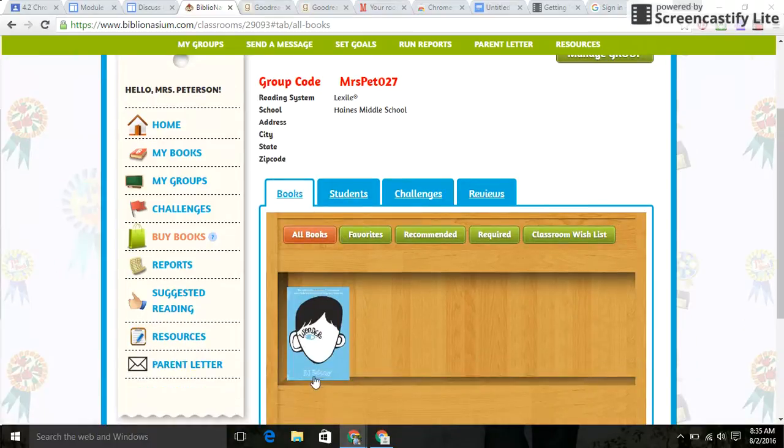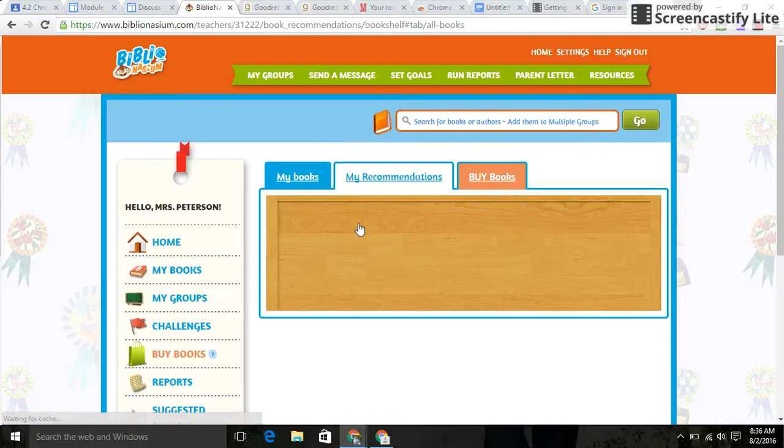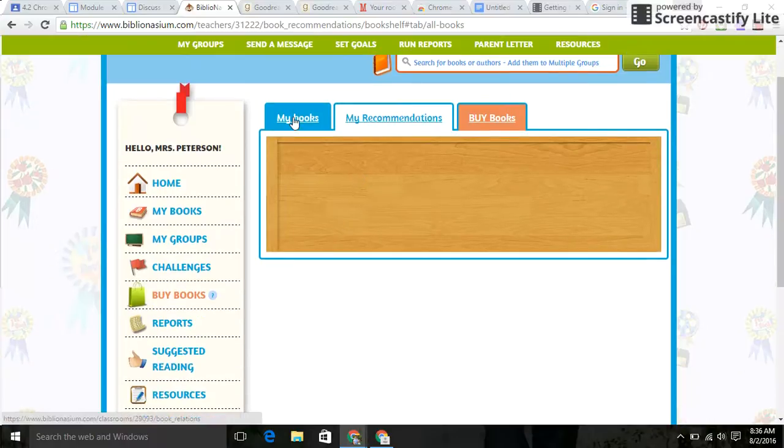I just recently searched Wonder, so that's in my recent books that I viewed. And it also allows me to go into this area, and I can also look at my recommendations, which I don't have any at this point.